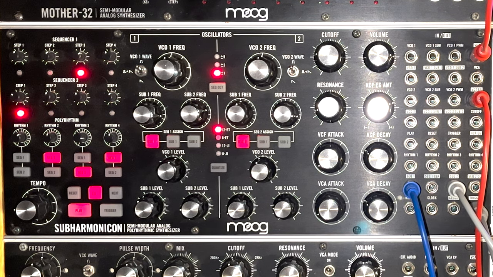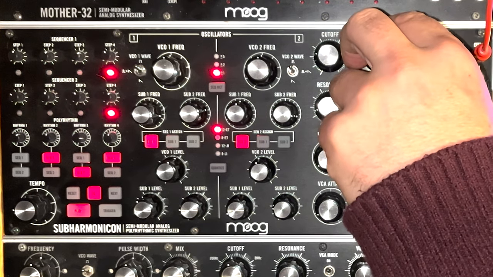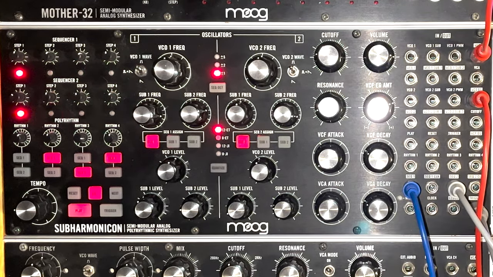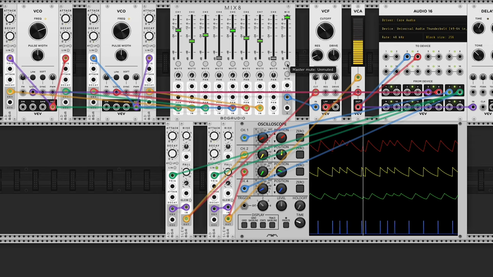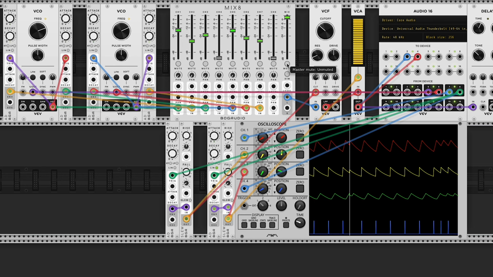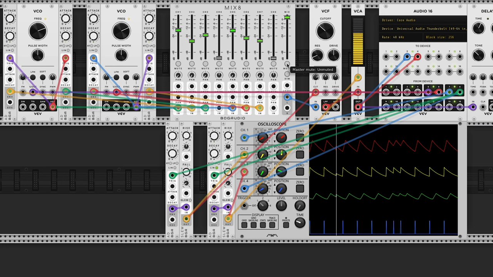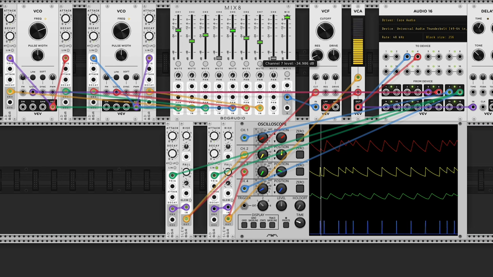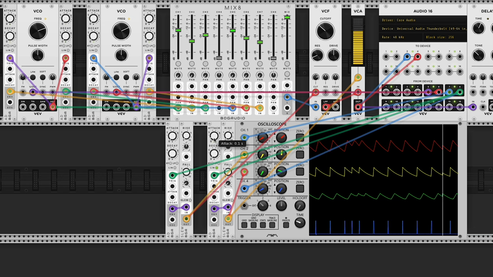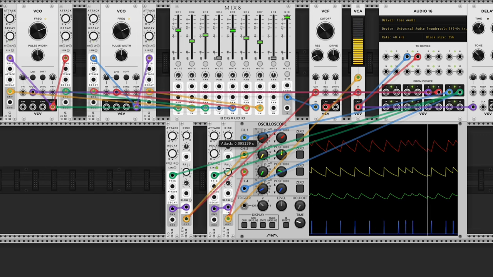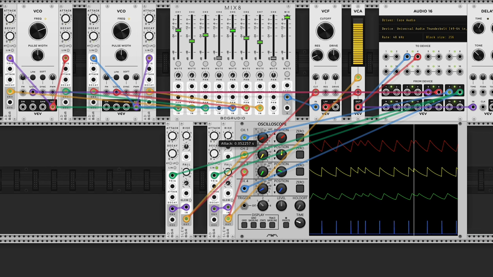Hello! This is part two of my deep dive into the inner workings of the Moog Subharmonicon. In this video, I will try to recreate this with this. The idea is to try to learn more about the Subharmonicon by recreating it using software that everybody has access to. VCV Rack is free.